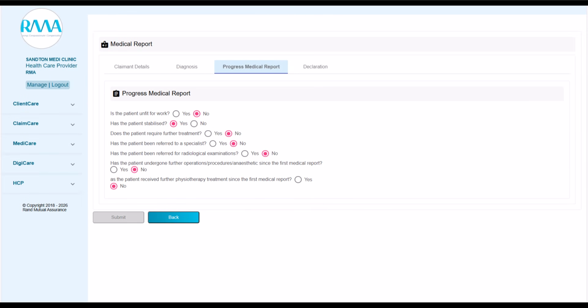The next page is the Progress Medical Report. Answer the questions based on the medical information provided, then click Save. You will be taken to the Declaration page.